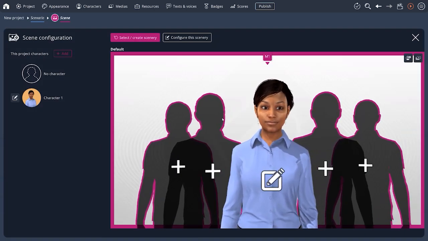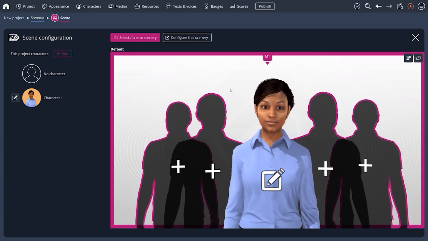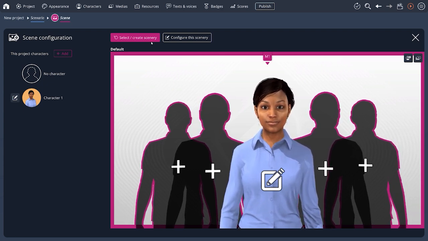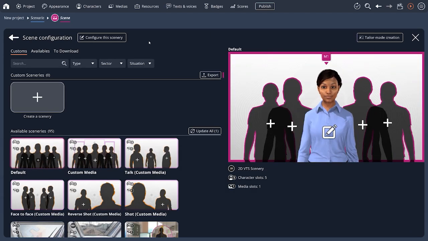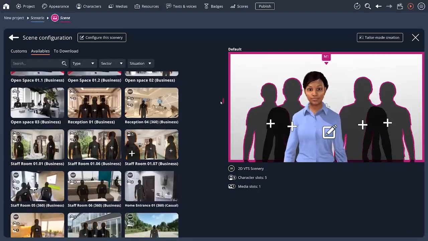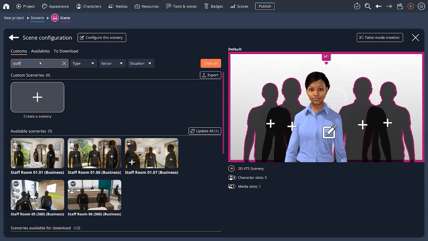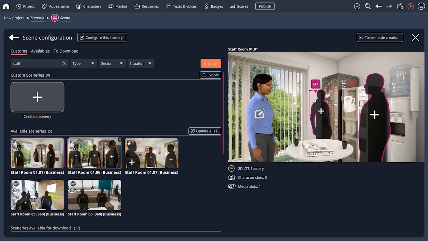I'll start by choosing another, more suitable scenery by clicking on Select Scenery. The list of available sceneries is rather long, so I search directly by keyword. Here, I use the word staff to find the staff room scenery. The character has been moved to one of the available slots.